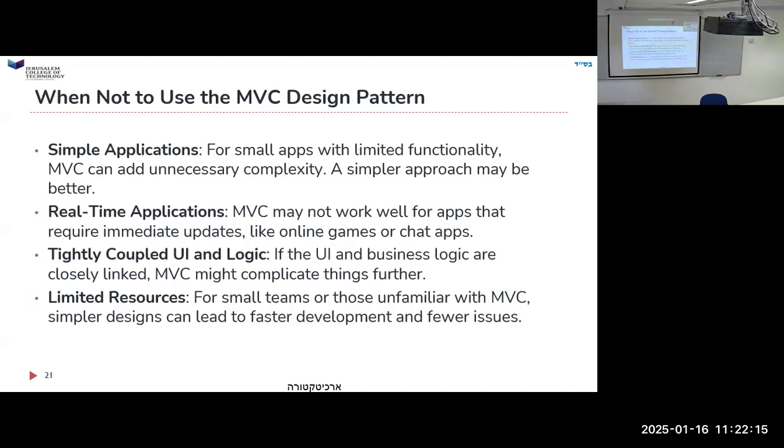That's what I was saying before, that sometimes you don't know where to do certain logic. Should it be in the controller or should it be in the user interface? It's always a question. Limited resources for small teams or those unfamiliar with MVC, it can be confusing to work in this way. Because again, you never know where to do the logic.